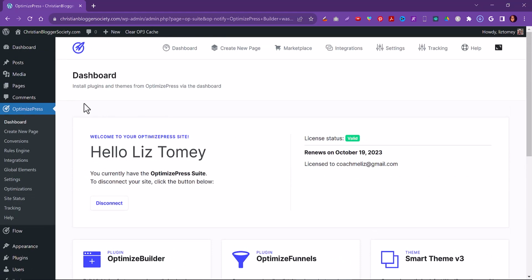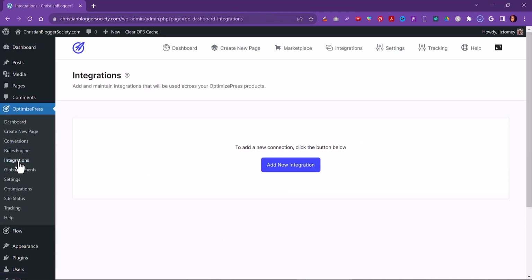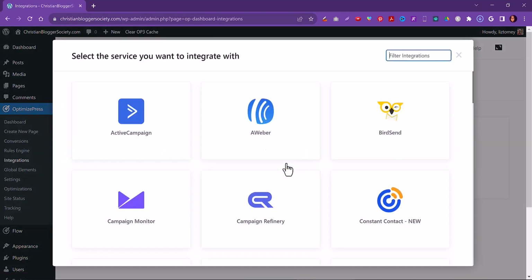So now I want to come over here and go to integrations, because since we are online marketers and online business owners, the one huge thing we need to just go ahead and get out of the way is integrating our autoresponder. So I'm going to do add new integration. I'm going to pick my autoresponder, which is Aweber.